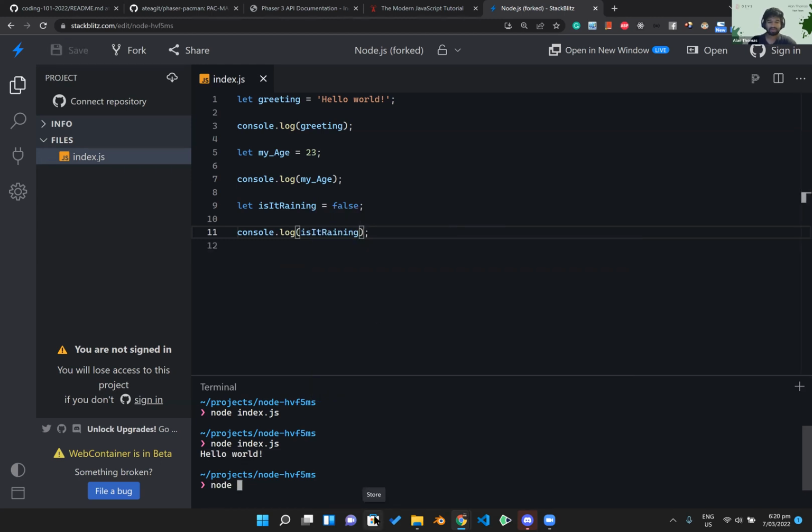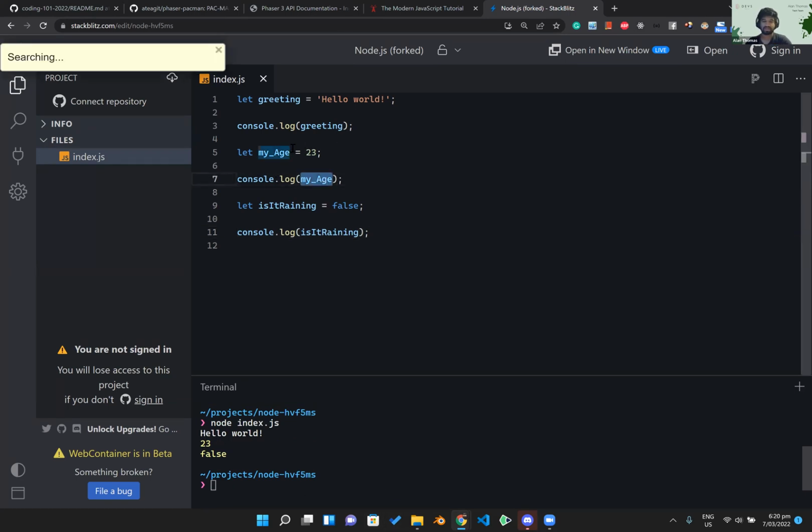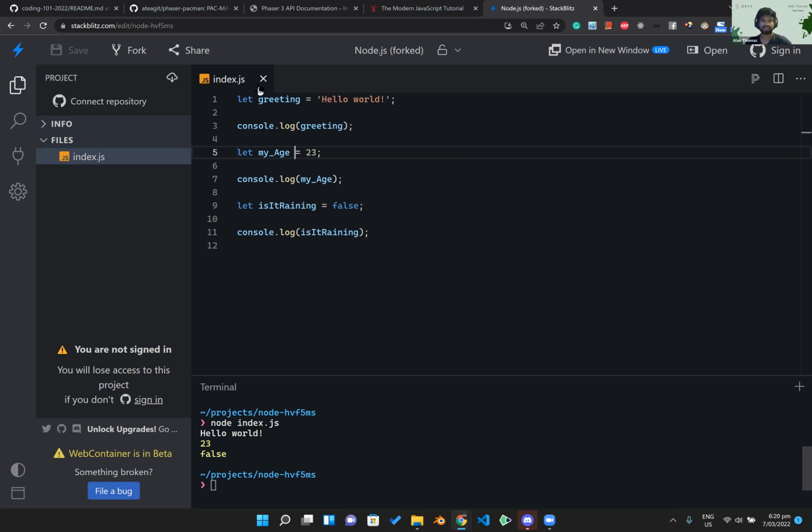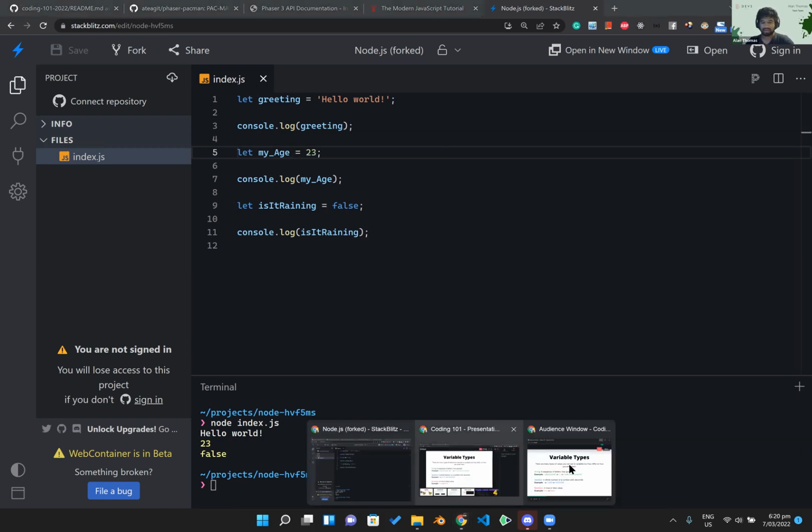And you can run node index.js. And you can see, hey, 23 is printed because that's the first variable value, and false is also printed. Awesome. Sick. Let me go back to the slides.